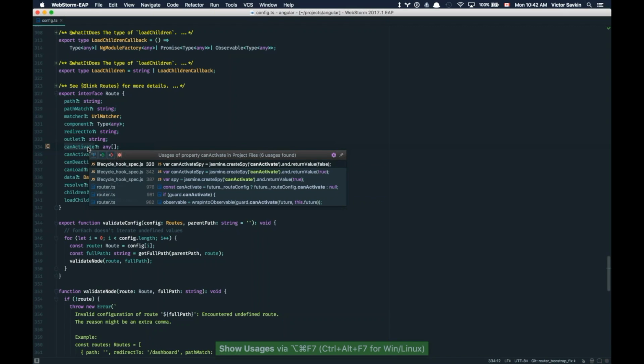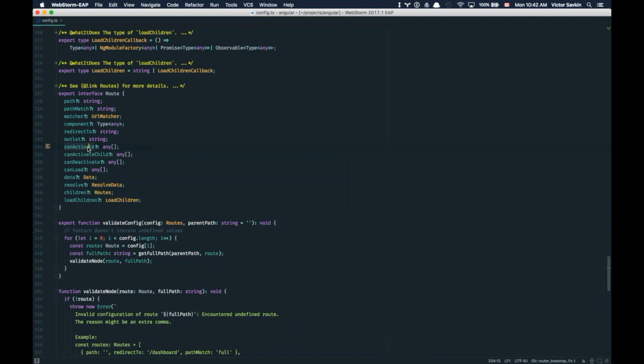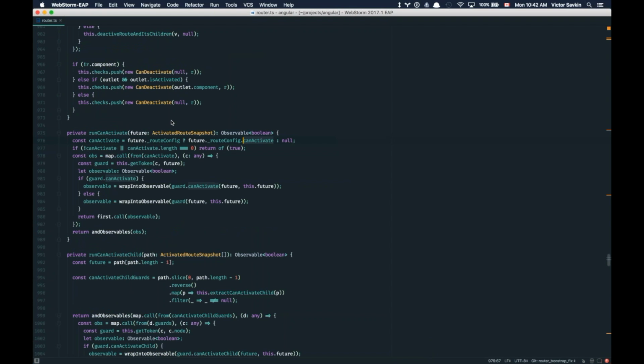If I do this, and I ignore all the specs because I don't care about those, I will see that there is a usage in the file called router.ts, which seems to be very relevant. It's in production code, it's named properly. Let's jump over there. What I can see here is a method called run can activate. And this method seems to be running this guard.